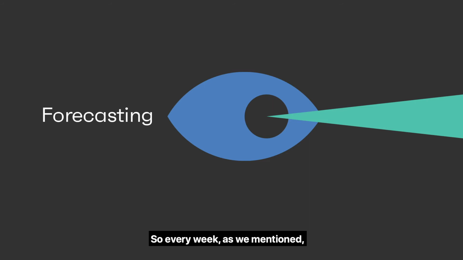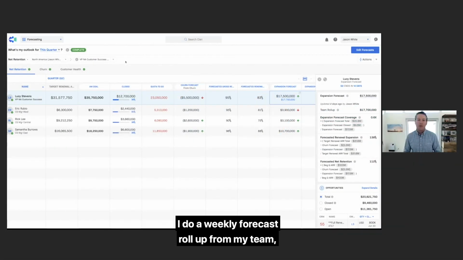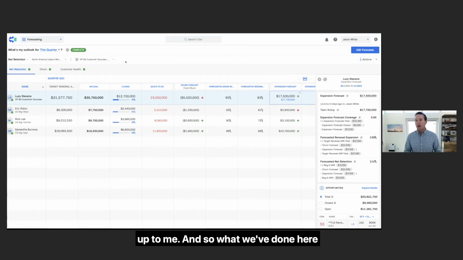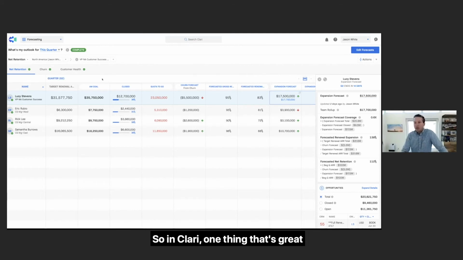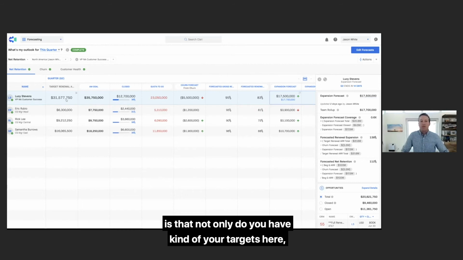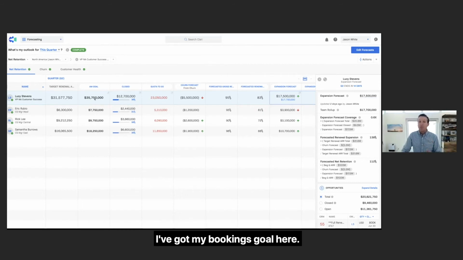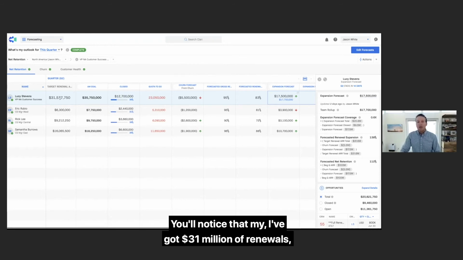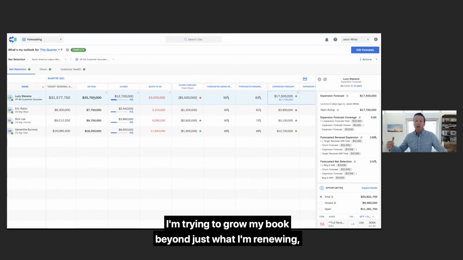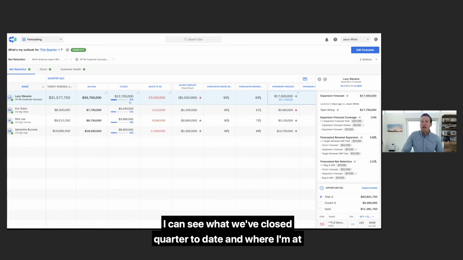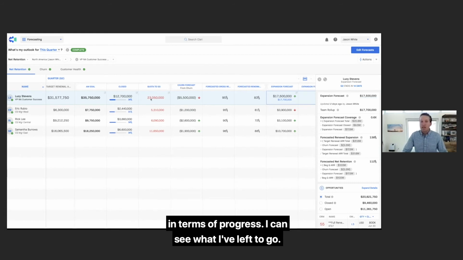So every week, as we mentioned, I do a weekly forecast roll-up for my team, from every account manager all the way up to me. And so what we've done here is we've brought this in under a net retention tab. So in Clari, one thing that's great is that not only do you have your targets here, I've got my bookings goal here. You'll notice that I've got $31 million of renewals, but my bookings goal is nearly 36 million. That's because of NDR, right? I'm trying to grow my book beyond just what I'm renewing. I can see what we've closed quarter to date and where I'm at in terms of progress. I can see what I have left to go.